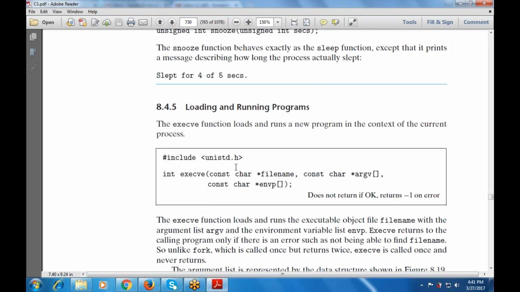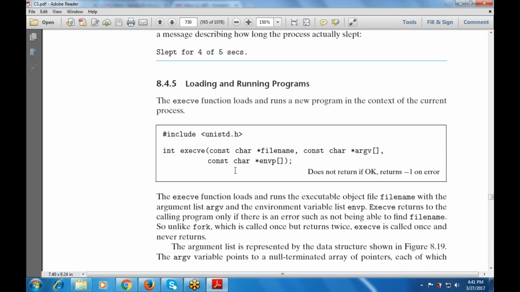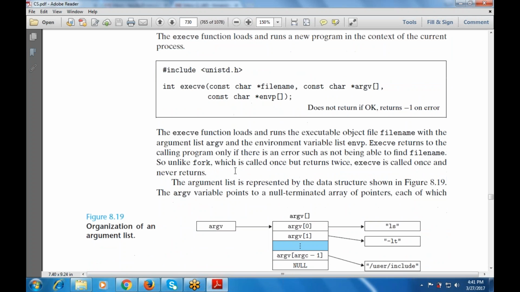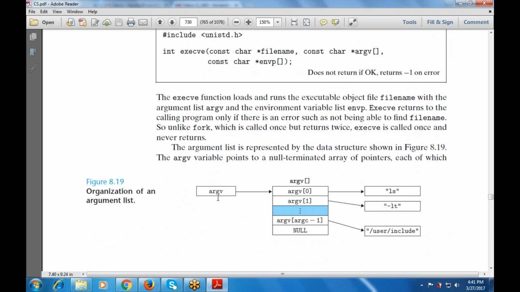Then, how to load and execute programs. This is the function to load and execute programs. In this Unix function, the argument list is represented by the data structure given here, the argv array. There are multiple elements in this array: argv[0], argv[1], up to argv[argc-1], and then the null terminator. This shows ls, -lt, /usr/include.